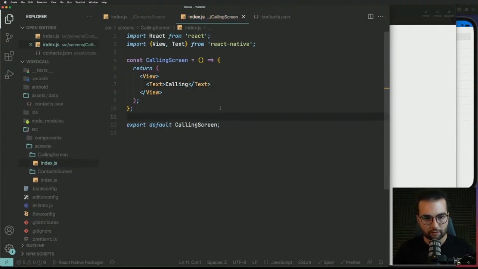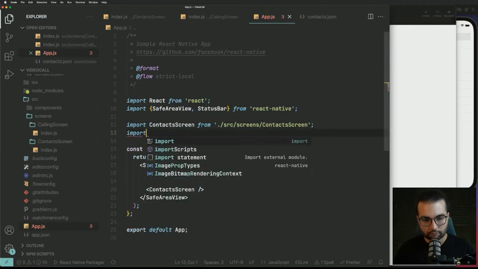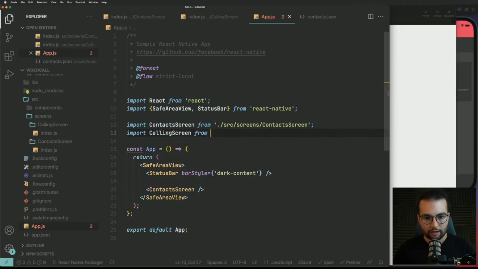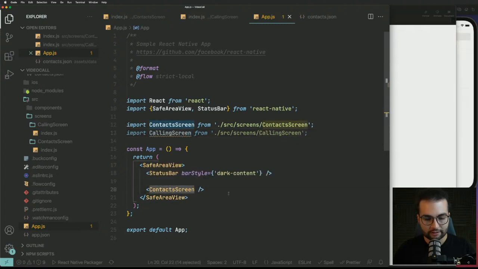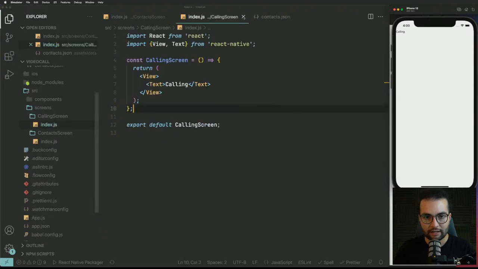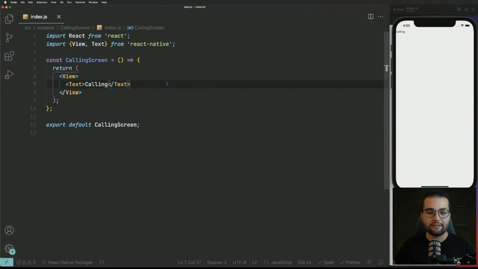calling. Okay, now let's go back in our app.js and import calling screen from source screens calling screen. And let's replace our context screen with calling. If I do so, I should see calling here on the top. If you see this, it's good. Let's close everything except the calling screen, and we can start implementing the features here.